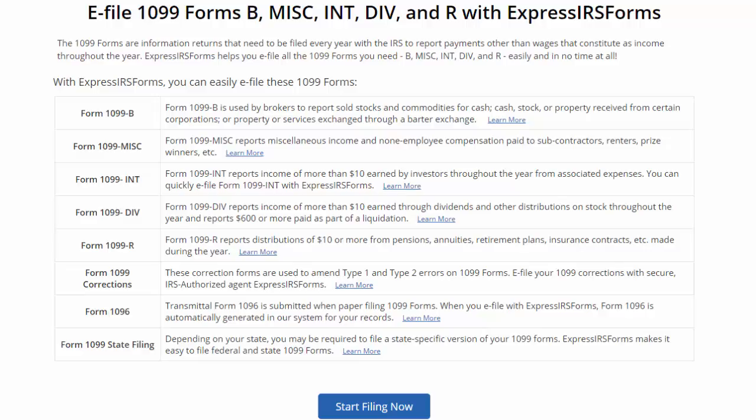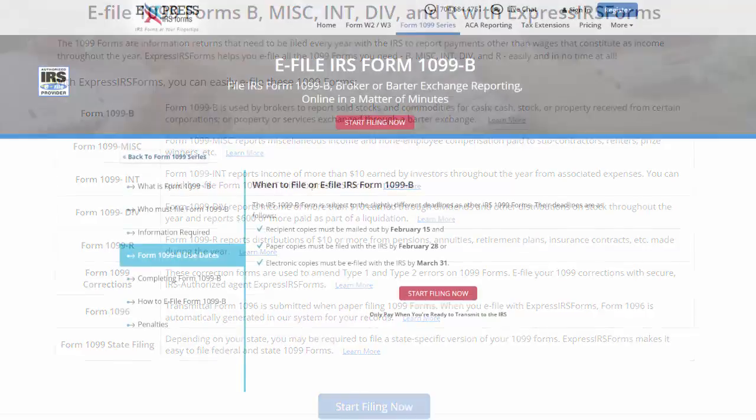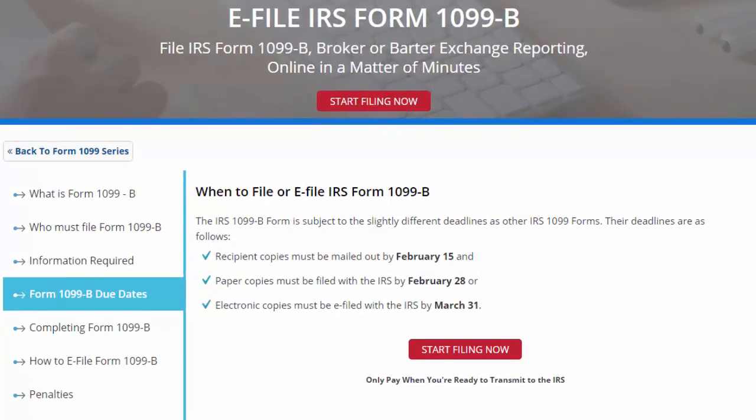Take note that the IRS 1099-B form is subject to slightly different deadlines than other IRS 1099 forms. Their deadlines are as follows. Recipient copies must be mailed out by February 15th, and paper copies must be filed with the IRS by February 28th, or electronic copies must be e-filed with the IRS by March 31st.